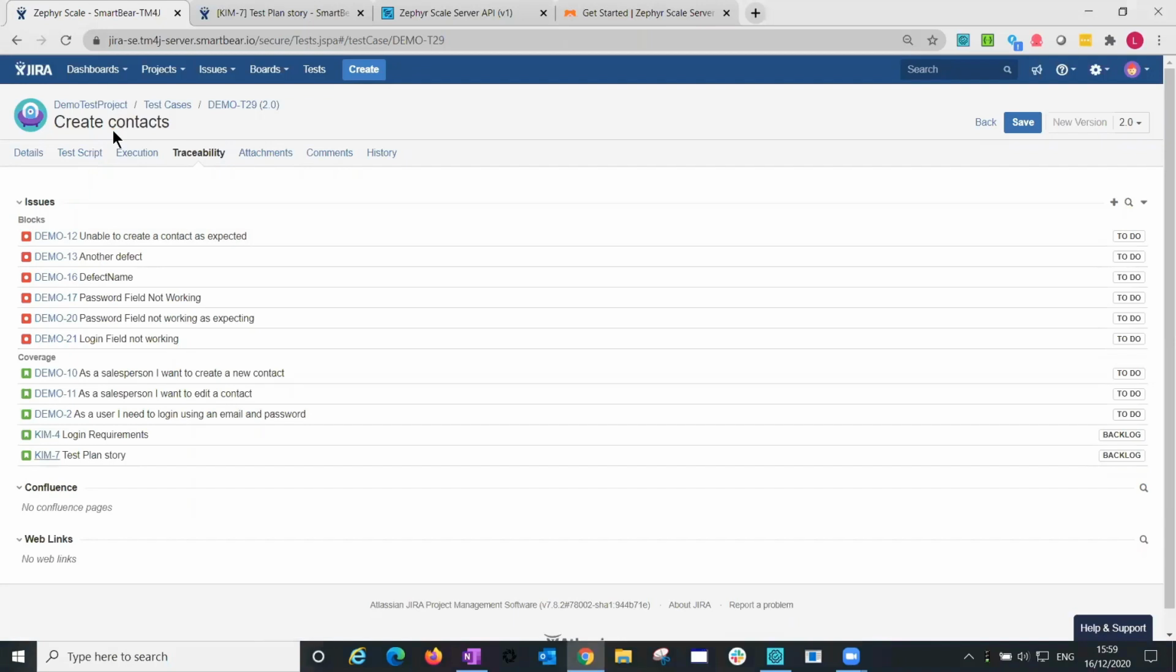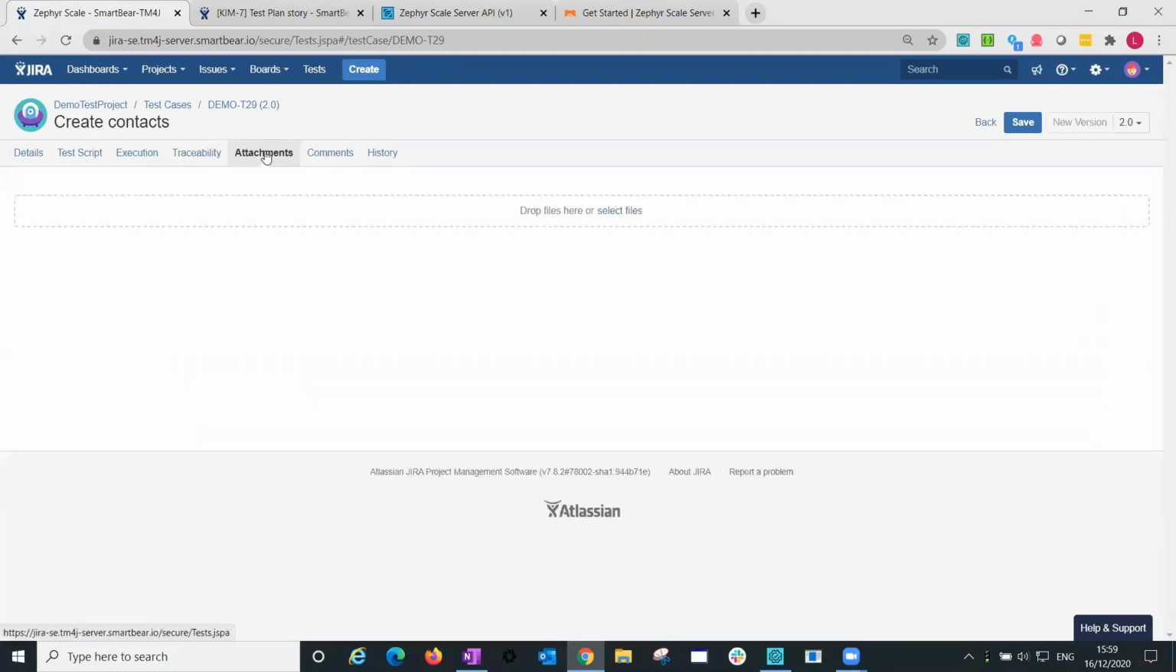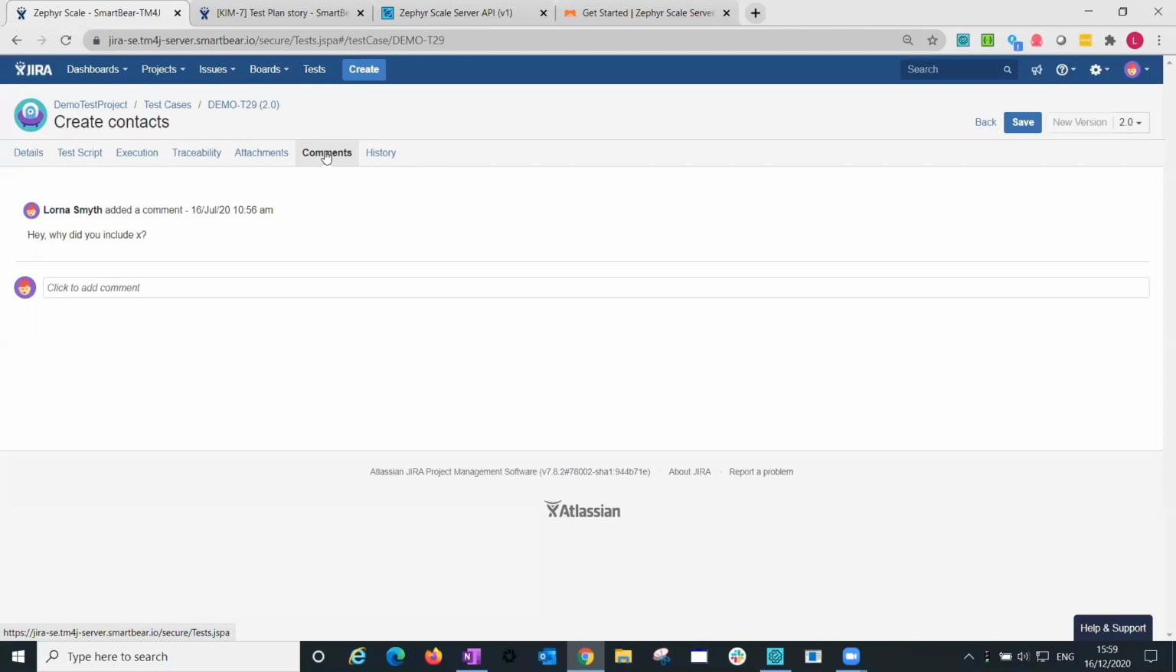Now, if you're a Confluence user, you can also create a linkage between your Zephyr Scale and Confluence pages. Or if there's some other kind of platform that you're using, you can also link to various web links. So that's traceability. Then the next section, you can add in any attachments that might be relevant for that test case. You can also add in comments.